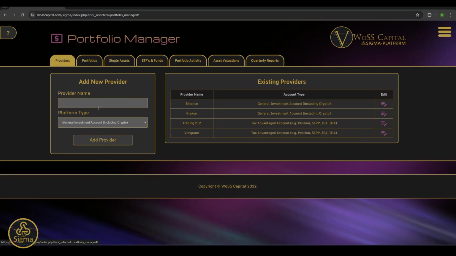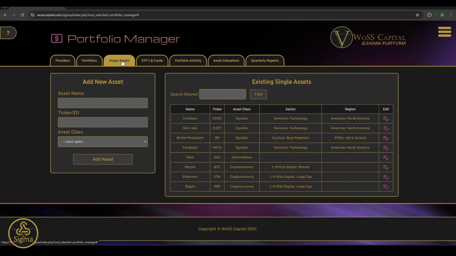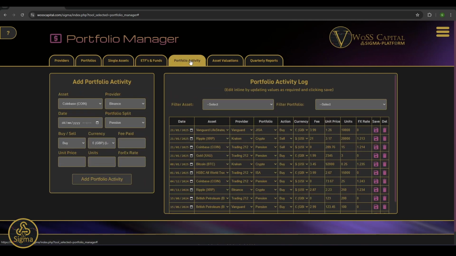So it's fairly straightforward. Add your providers, these will rarely change. Add your portfolios, these will rarely if ever change. Add your assets as you want to add them, and once you've added the asset once, you don't need to add it again. Same with funds, and then just log your portfolio activity as you perform buys and sells, whether that's on a regular monthly basis or individual buys and sells at a macro level.